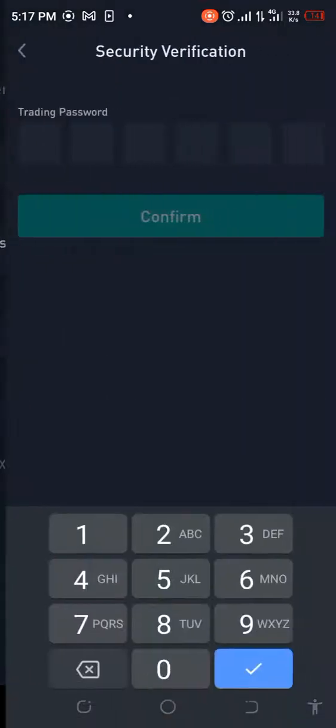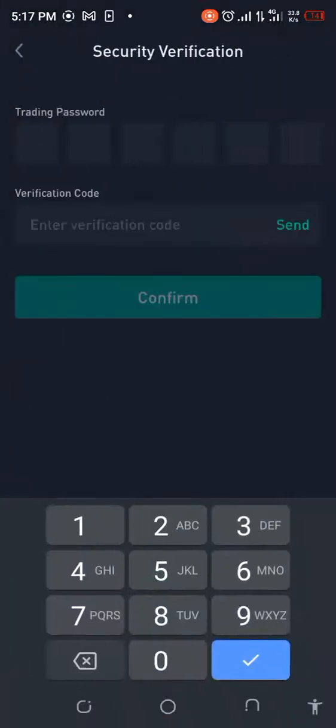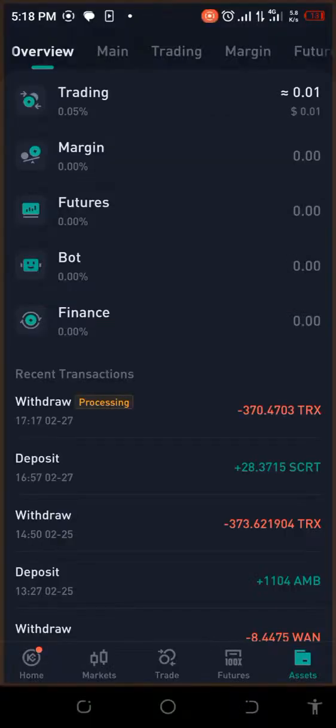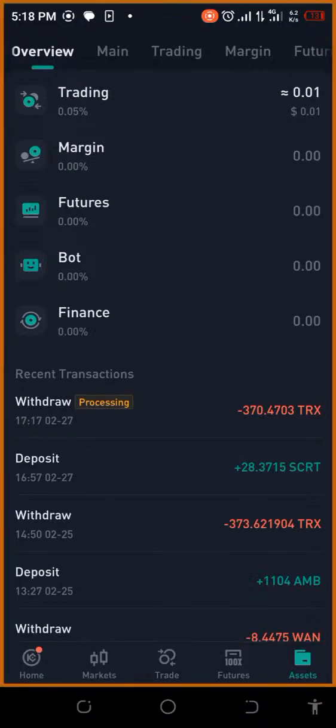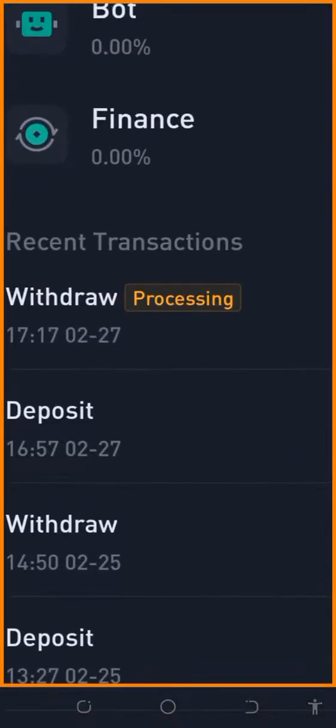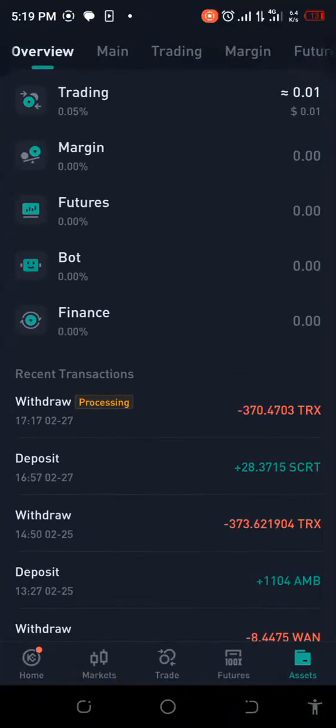Yeah, we're putting all the verifications and we'll be back. Okay, so currently it's processing. As you can see, it's processing. So let's just hope it doesn't take too much time, and let's hope by the time we get over to Binance, the price will be favorable.